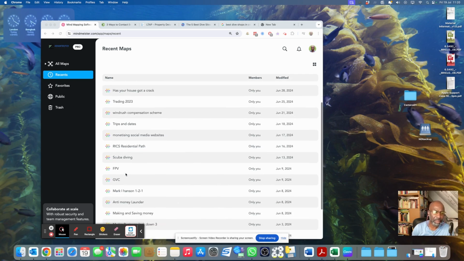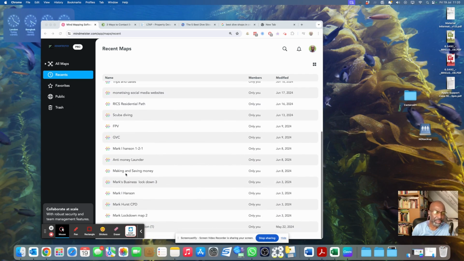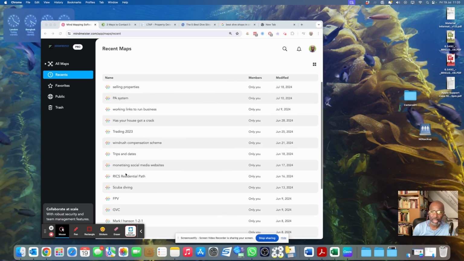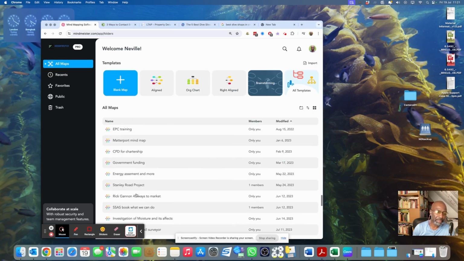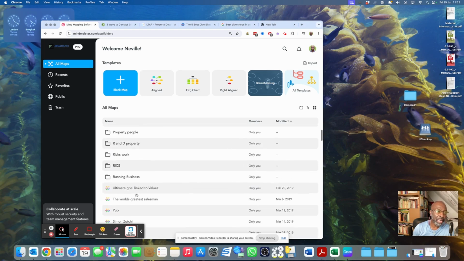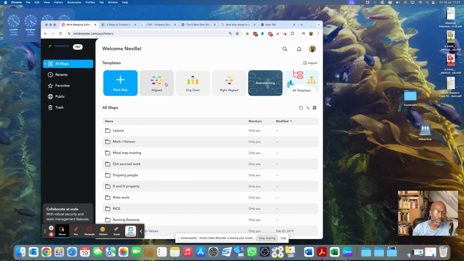So you can see here I've got all the different mind maps that I've been doing over the years. That's not everything, actually. You do have this system here which shows all mind maps. So if you click on that, then you can see all the mind maps that I've created there. And you can put them into various folders as well.